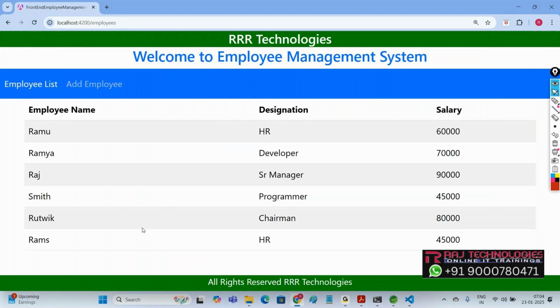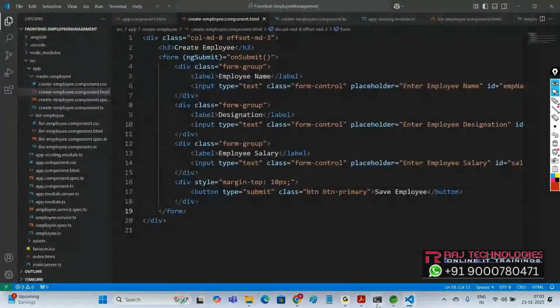See here, we are able to add the details. Now, today we'll be going with the remaining part, like how to go with update and how to go with delete operation. Okay, the remaining two operations. So in order to go with update, what we need to do? Let me terminate this compilation with Control C.